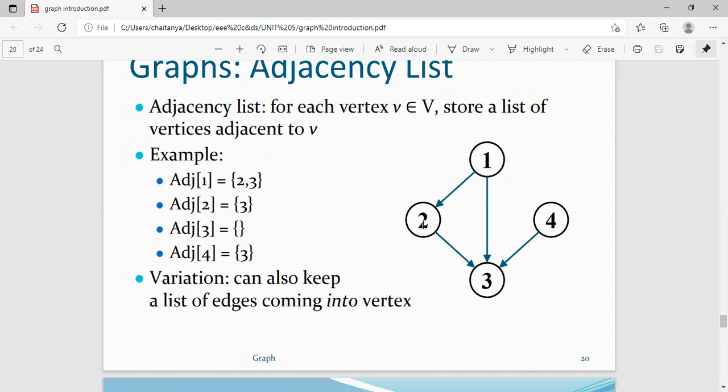ADJ of 2 is 3. What are the vertices adjacent to 2? Only 3 is there. From 2 to 3 only I can go. From 2 to 1 I can't go. So 3 is adjacent to 2. So 3 is kept. Adjacent to 3, nothing is there. All are incoming only. No outgoing edges there. So nothing. Adjacent to 4, so I can go to 4.